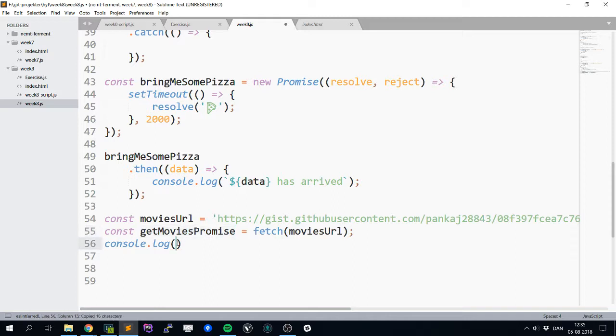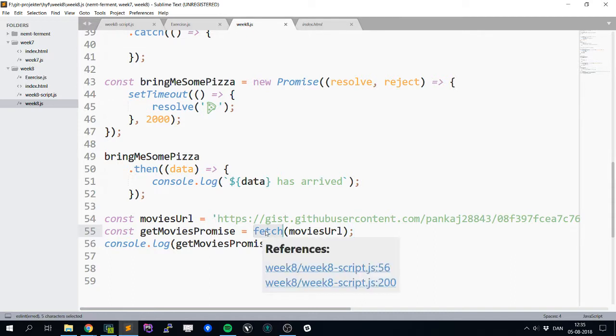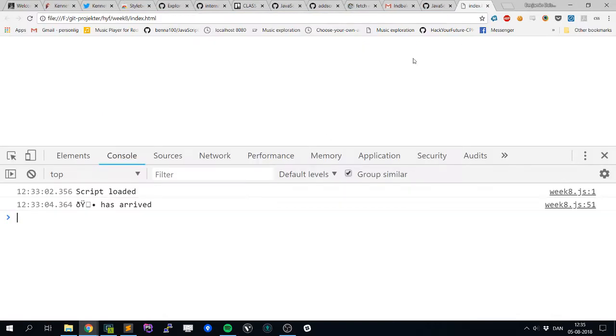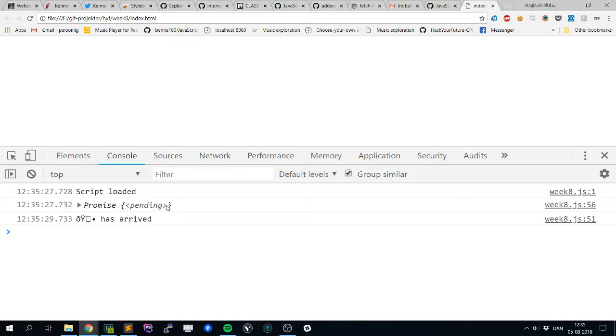What do you think we get when we log this out? Oh, and I have to say, fetch returns a promise. When we call the fetch function, it returns a promise. So let's try and just log that promise out and see how it looks. Okay, we have a promise here, and it says pending. What do you think the pending means? Waiting. Yeah, it's in a pending state. It hasn't been resolved yet at the time we log it out. It's still in the pending state.